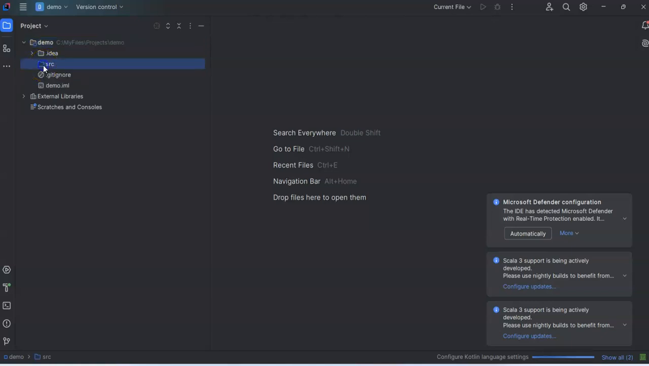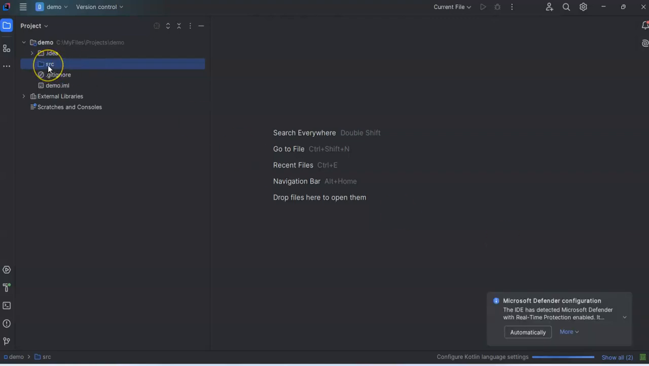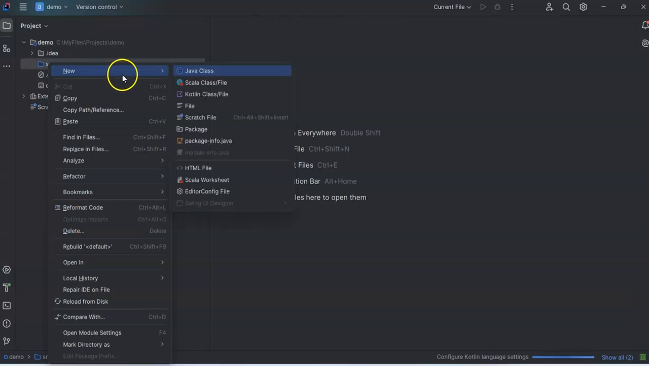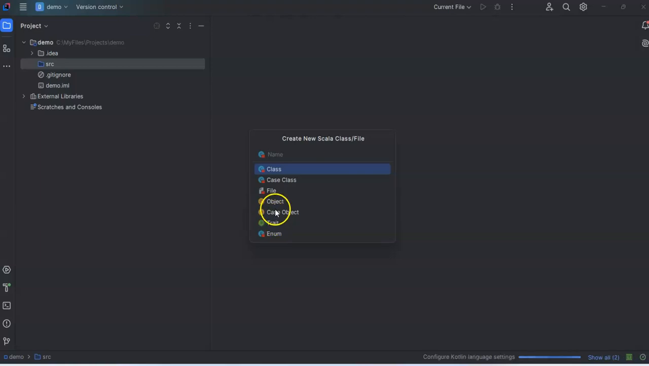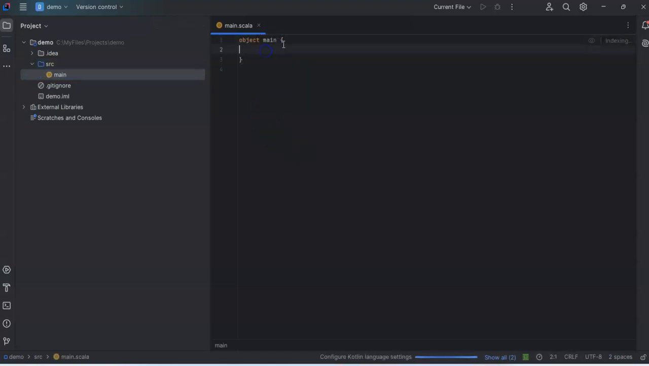So here you can leave this one. You can right click on the src and say new Scala class file. Then go to object and call it main. So now we have this. You can say main. So this is our main method.